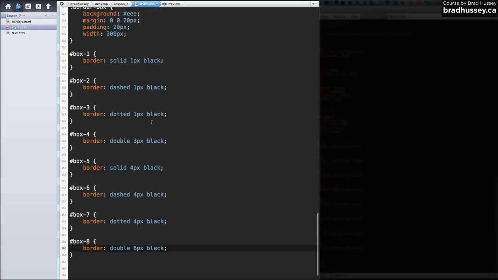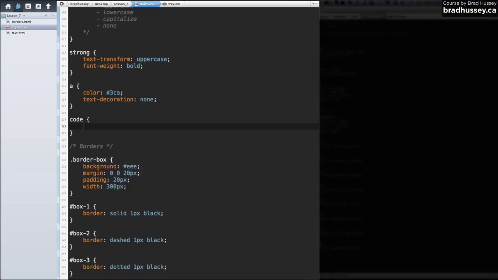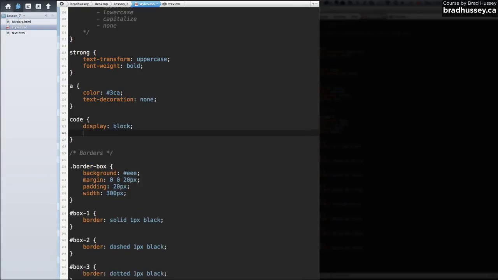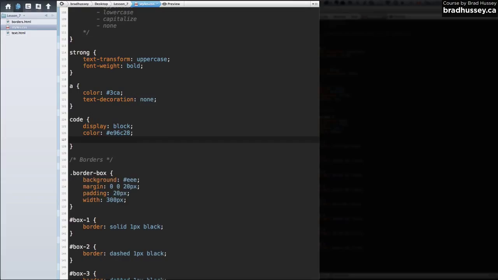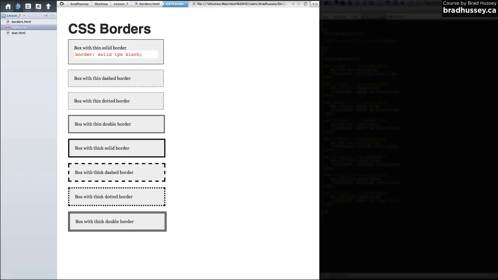So let's go to our styles, and I'm just going to put up above here, above the borders, code, display block. I want the color to be E96C28, background white, padding 5 pixels. So this is just going to clean it up a little bit. So let's check it out. There we go. Border solid 1 pixel black. This is just displaying the code a little bit nicer.